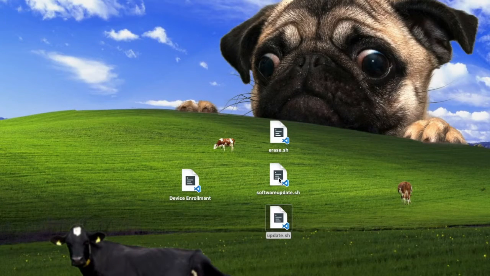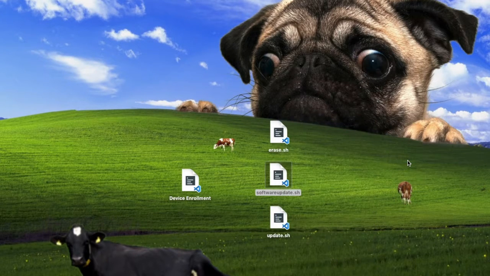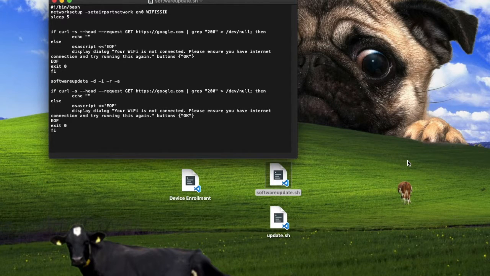The next script is an easy way to update the software. It has to be run from a desktop or the view here, not recovery. I'll go over how this one works. It's very simple. It uses a software update command that's built into macOS. No installer is needed since it will fetch it directly from Apple.